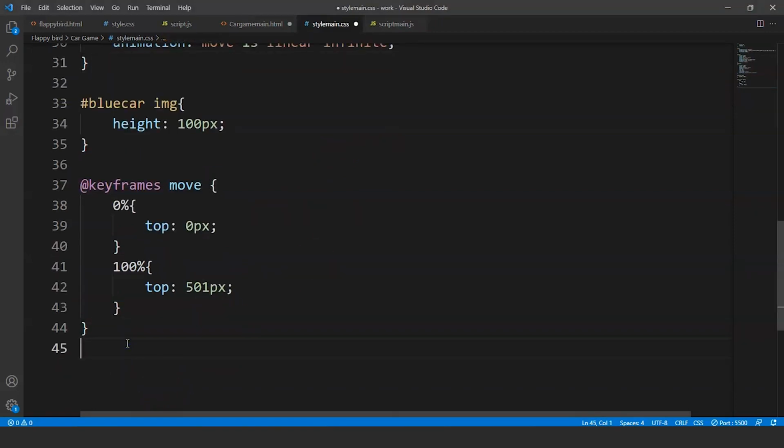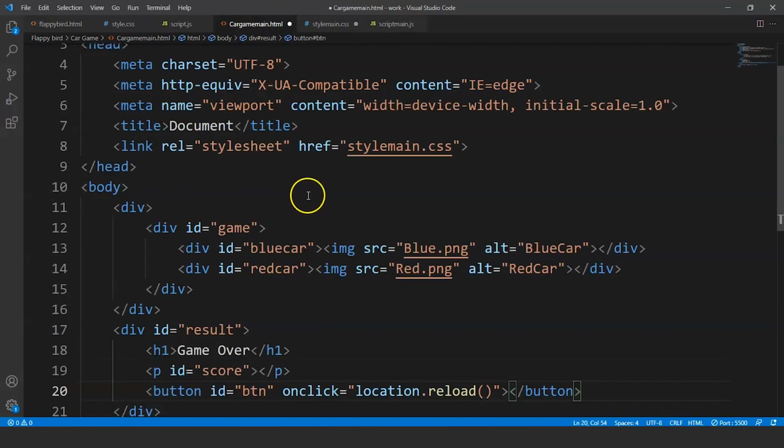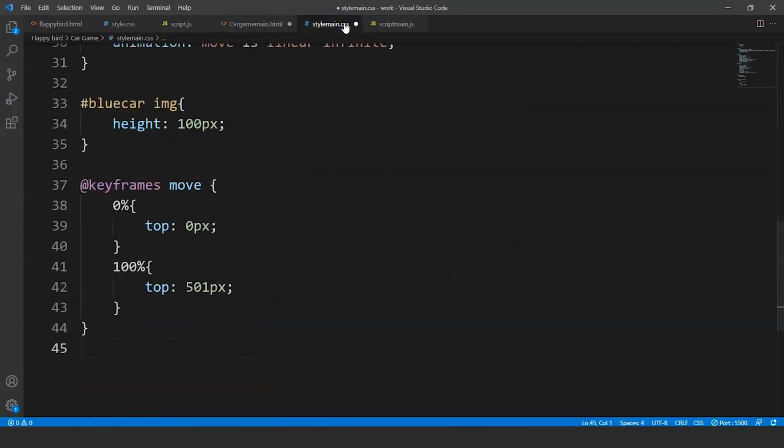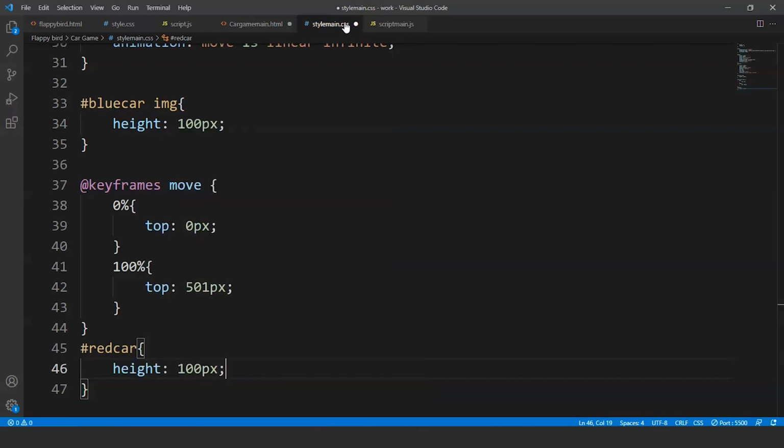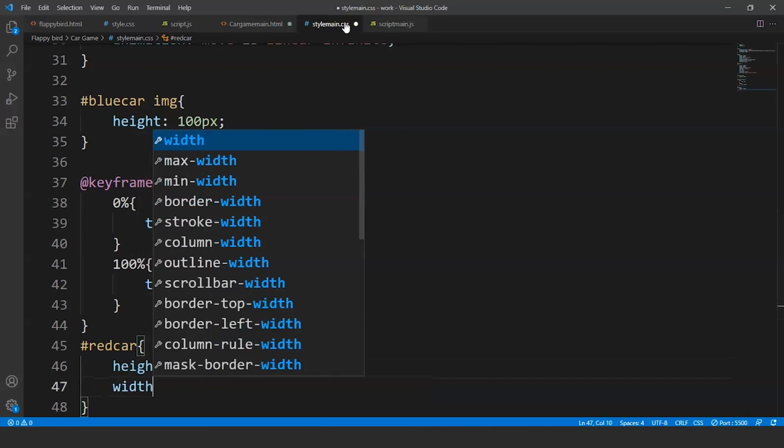What we'll do next is we'll do the same for the red car as well. Fine. So here you can see we have a red car. The ID is red car for this. So what we'll do is we'll write here #redcar. And we'll start styling this red car as well. The height will remain the same. The height will be 100 pixels. And then we have the width.